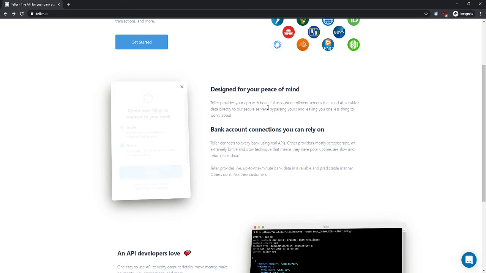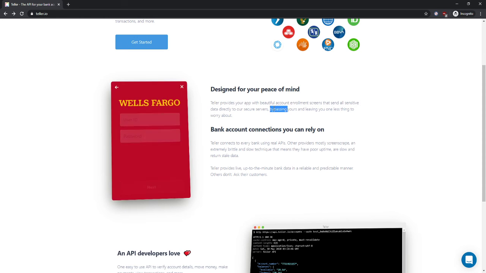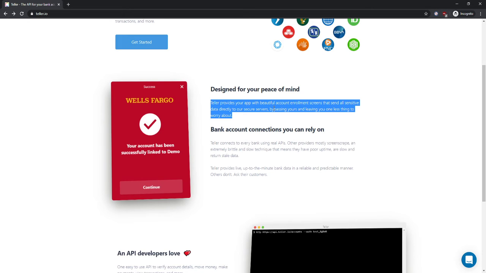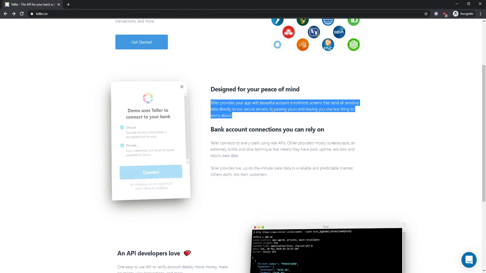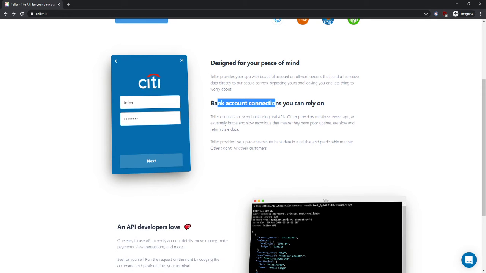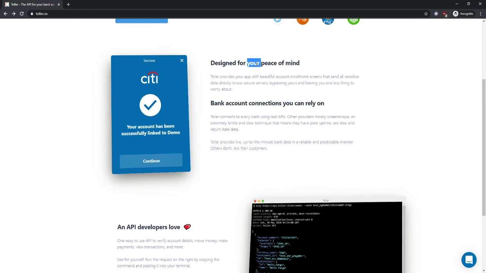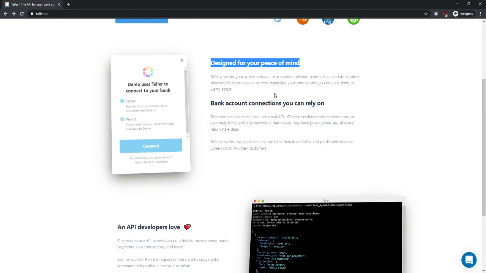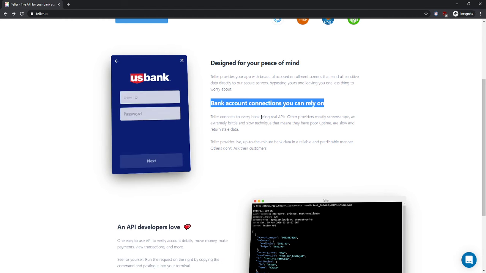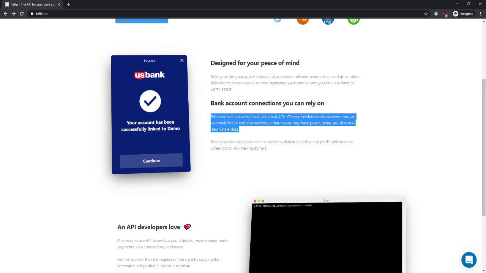Also, you didn't use the word privacy at all here. So you're kind of ensuring that our data doesn't get leaked out, that our privacy is kept in mind. But I guess that's just copy on the page. Bank account connection you can rely on. So it's talking about security, and then it's talking about reliability. Next, in real time with real APIs.